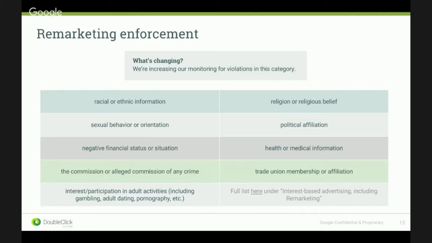So if you are using remarketing, that is, if you're setting up remarketing campaigns or placing an AdExchange remarketing tag on your site, you need to comply with these interest-based advertising policies. This includes correctly declaring your use of remarketing in your own privacy policies, and you can read about that on the link there. And just to point out, here are the common examples of sensitive categories, but there are a few more.